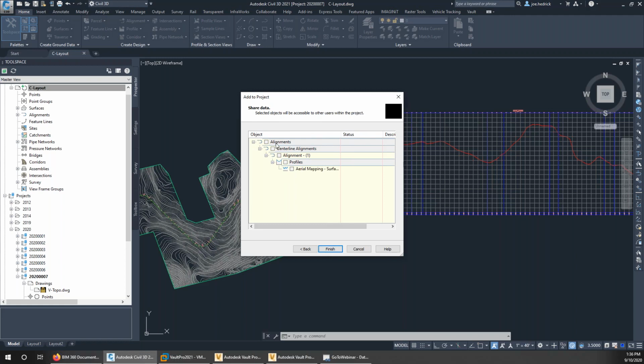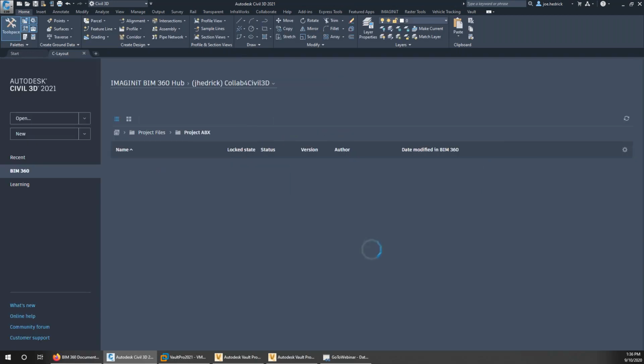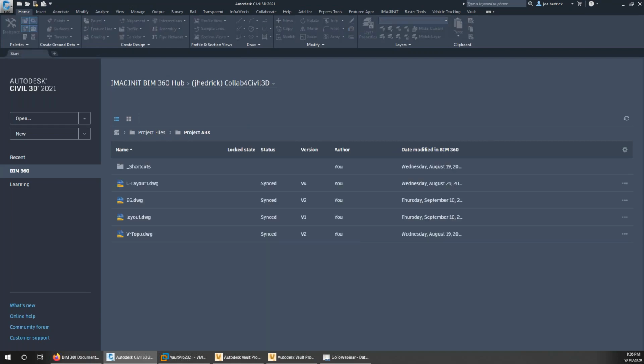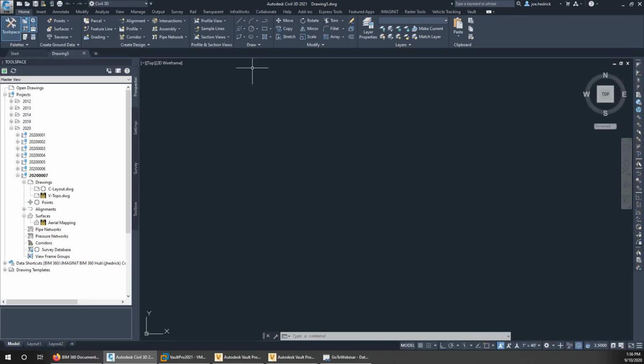But with this, it's detected more project-related data in the form of an alignment and a profile. So we'll just add all of that. And again, Civil 3D is going through that process of copying the file from my local system up to the Vault server. And then once that was complete, it shut that file down.